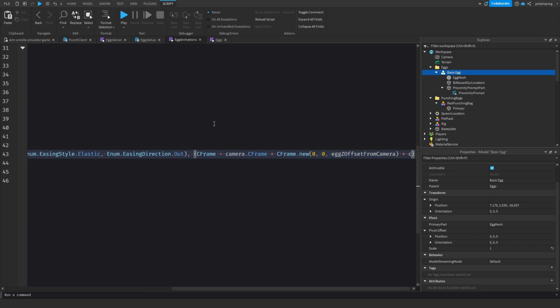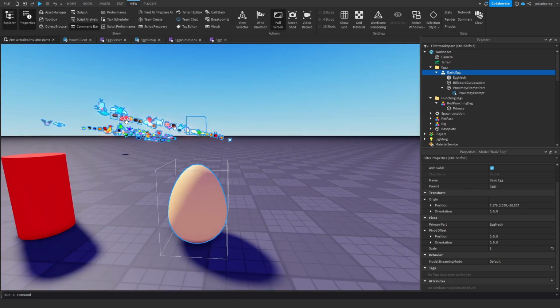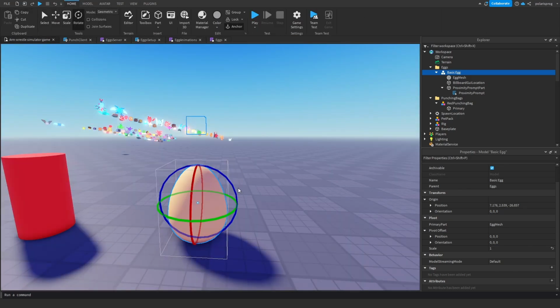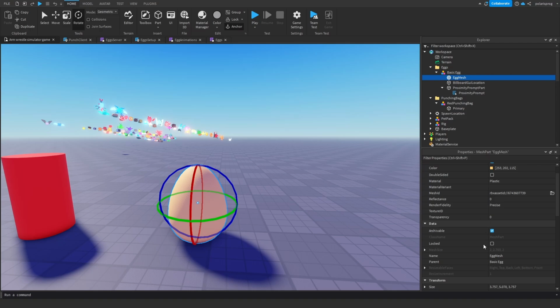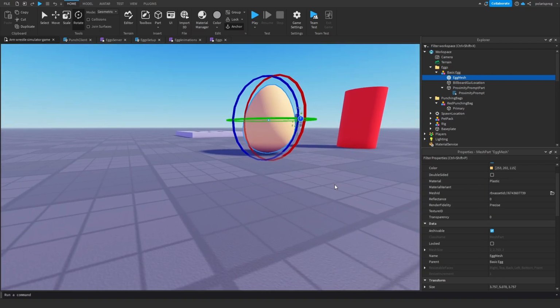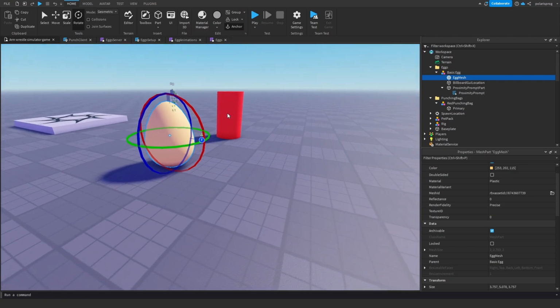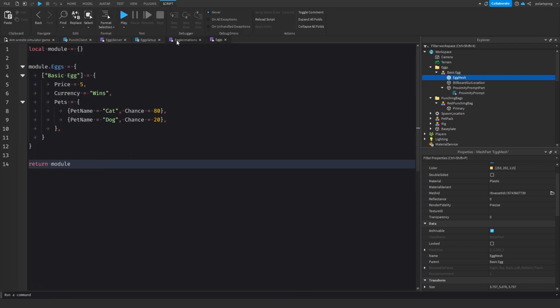I'm going to multiply that by CFrame.Angles, and I think we need to rotate it on the X. No, it's the Z. Let's just double check. Show orientation indicator. Where is it? And yep, it's the Z. We're just going to do that.